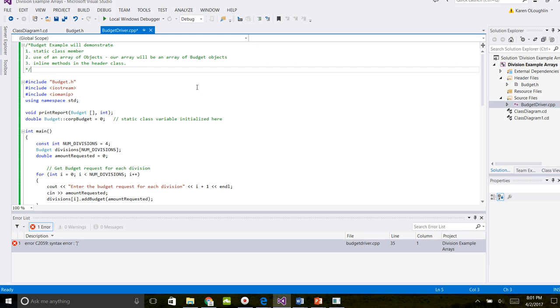We are finally going to write the driver for our budget program. It's going to demonstrate using that static class variable. It's going to demonstrate using an array of objects. Our array will be an array of budget objects. And also, again, emphasize the use of inline methods and how it looks a little bit different.